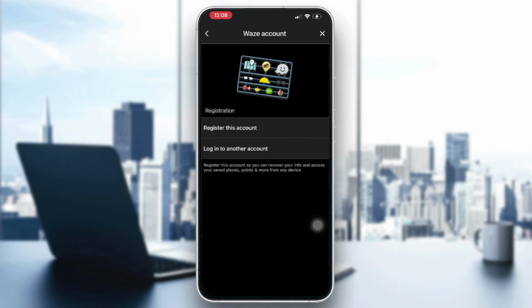So if Google sign in doesn't work, you will need to make sure you're using the latest version of Waze. Check that your internet connection is working. So on Android, make sure your Google Play services is up to date, and close and reopen the Waze and then try again.